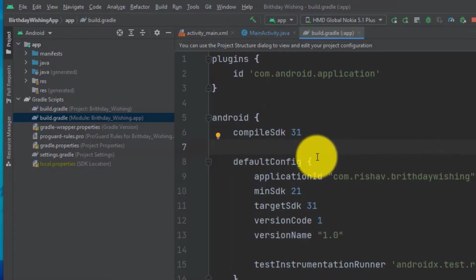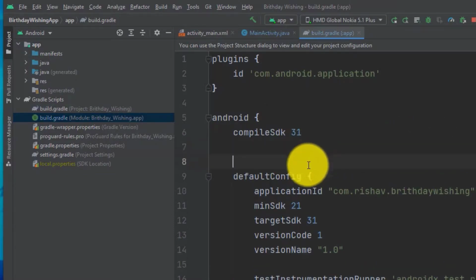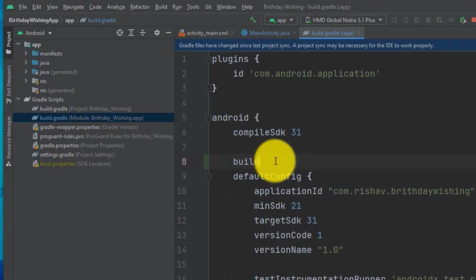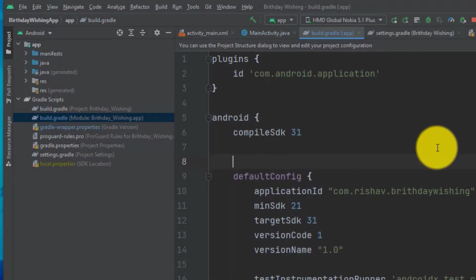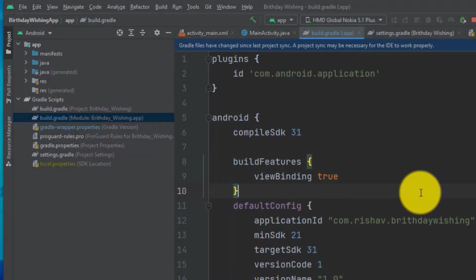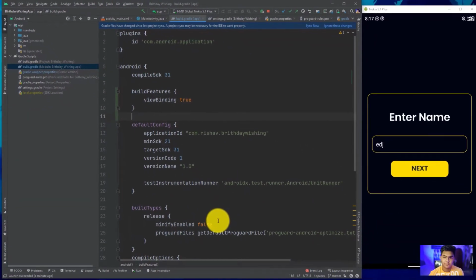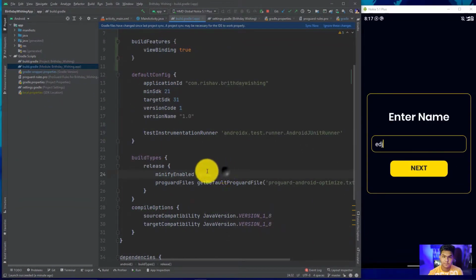After coming into the build.gradle, come here in the Android section, and to enable view binding you have to write 2 lines of code. You have to write buildFeatures, and viewBinding. I'm pasting it directly. So you have to add this code, and this is the code for adding view binding. You can see that viewBinding is coming here.